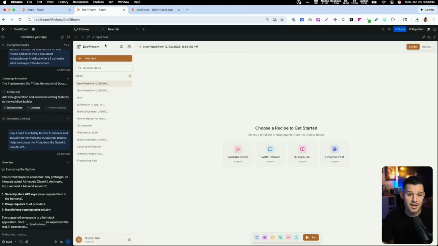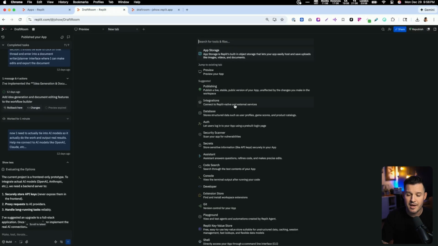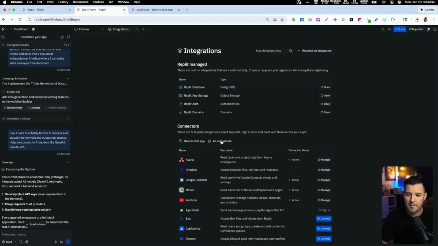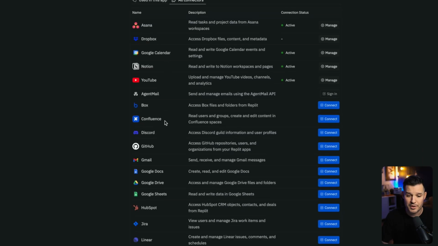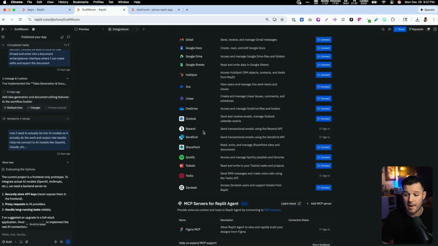Now, Replit has this really cool capability, and I've done a whole video on this, of tapping into connectors or different integrations. So with some of the other apps that I've built, I've tapped into Asana or Dropbox, Google Calendar, Notion, YouTube. All of those things are now instantly available to any of the apps that I'm building. And there's a whole list of them here that you can tap into.